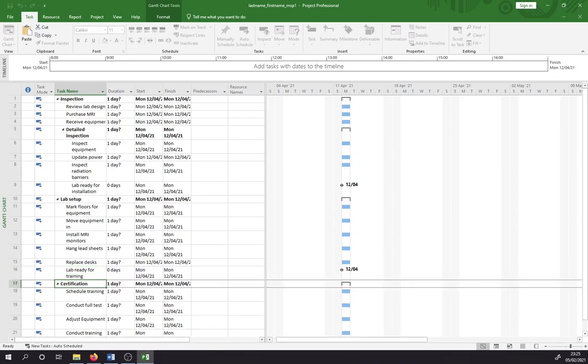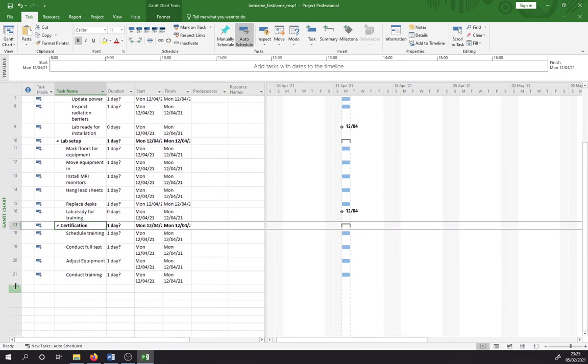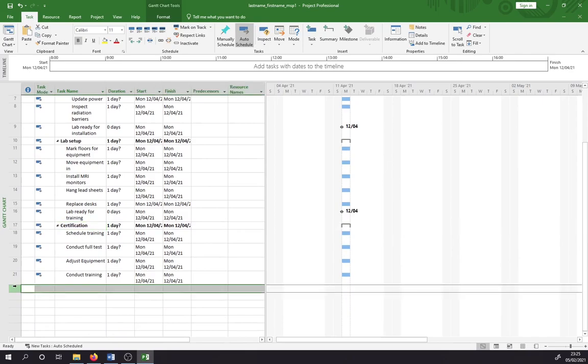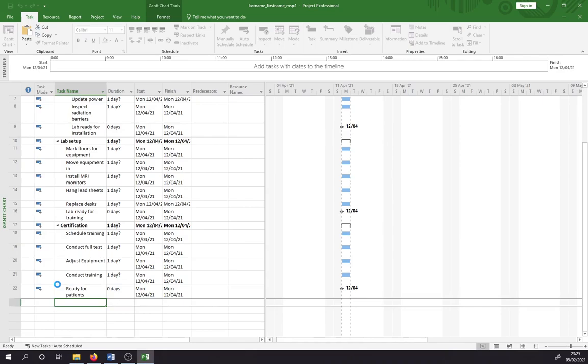And the next thing we're going to do, we're going to add another milestone. So we're going to add a milestone in the certification summary task and call it ready for patients. So again, we know what this means. We're going to click in the last cell down here, click on milestone, and it's going to be called ready for patients. And then just hit enter. So now we have our 3 milestones.